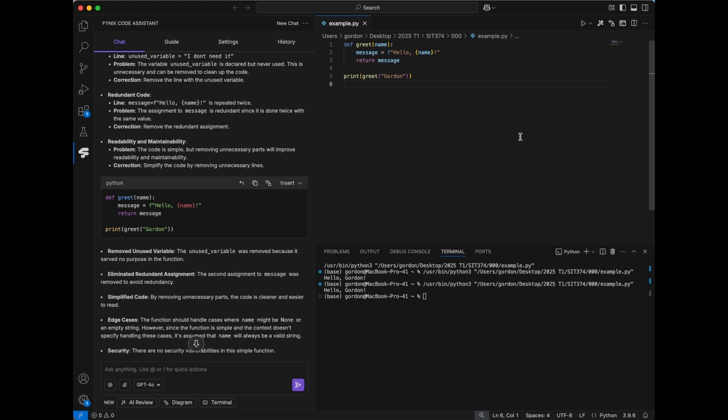With this simple greeting function, we've seen two really helpful features of Fynix. The first one is code auto completion. The second one is code quality suggestions and error detection. These are especially useful for us as students or beginner developers. It helps us code faster and with fewer mistakes.